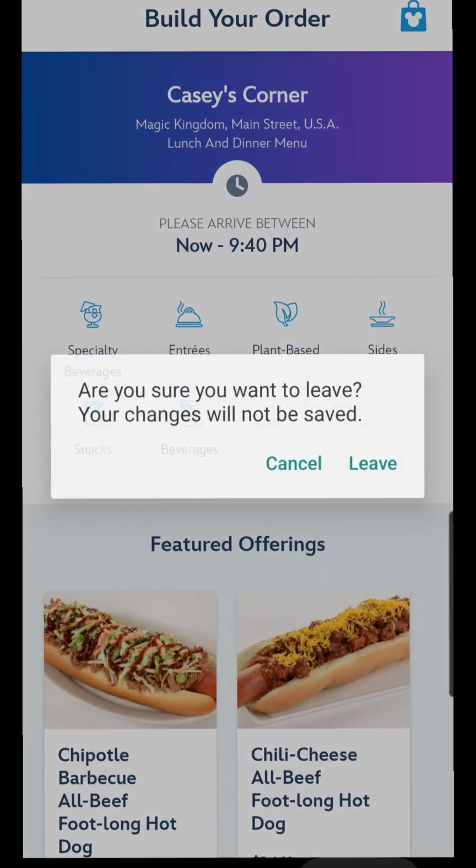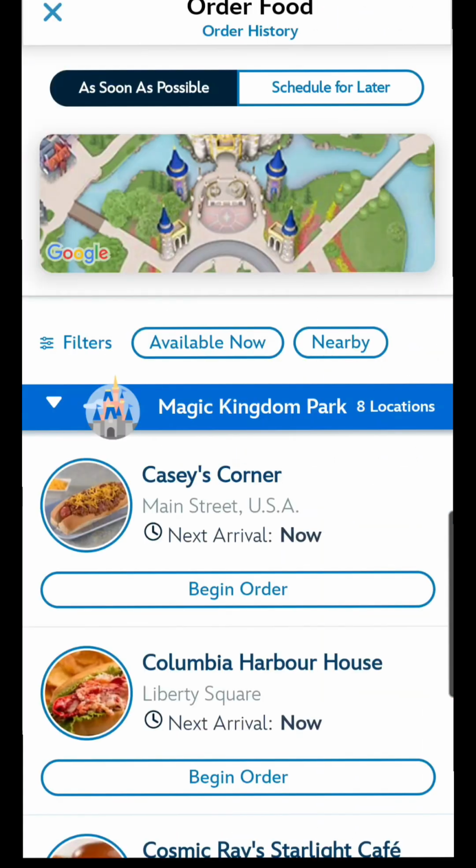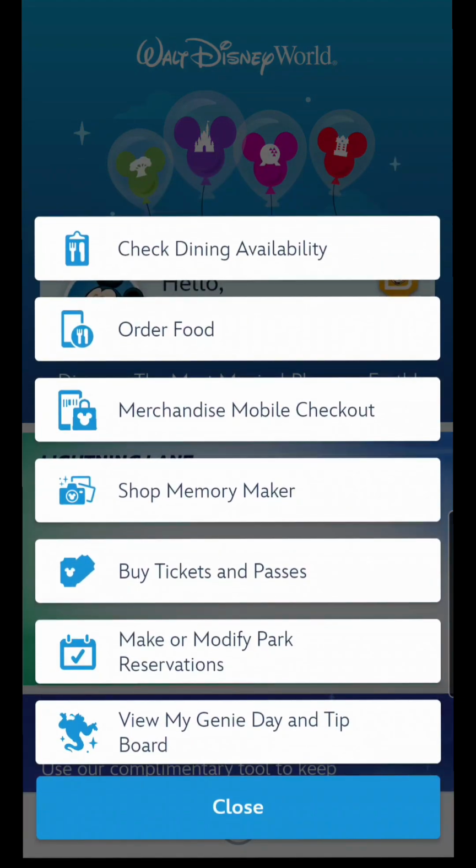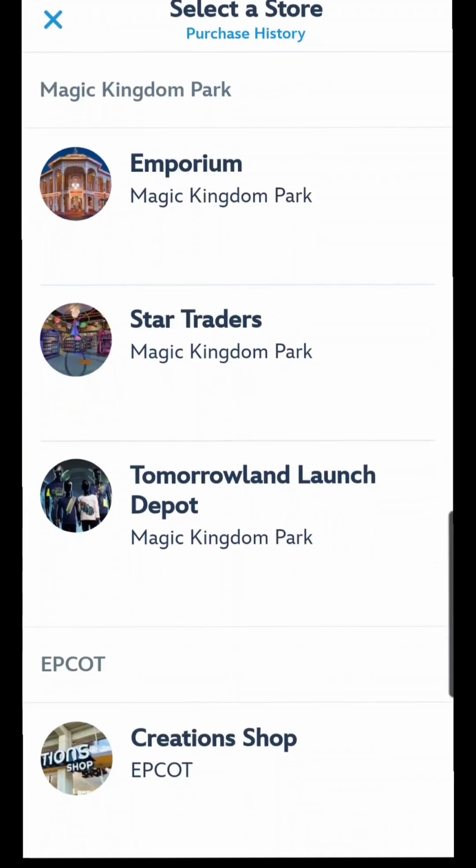So it's super simple. You can do this at the resorts. You can do this at the parks, any quick service type restaurant.